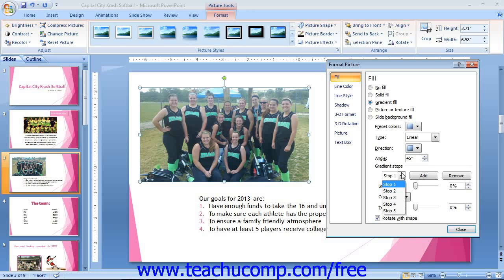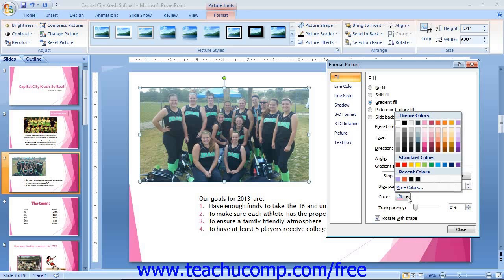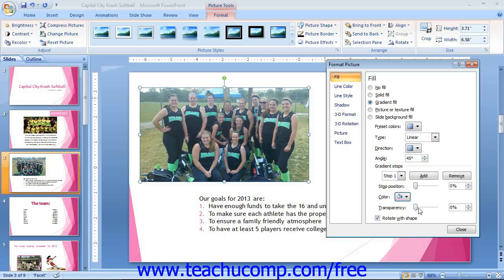Use the Gradient Stops drop-down to select the gradient stop whose properties you wish to set. Then use the Stop Position slider to set the position at which you want the gradient stop to be placed within the gradient pattern. You can use the Color drop-down to set what color you want the gradient to be at the selected point. You can then use the Transparency slider to set the transparency level of the color that you wish to select at a chosen point.